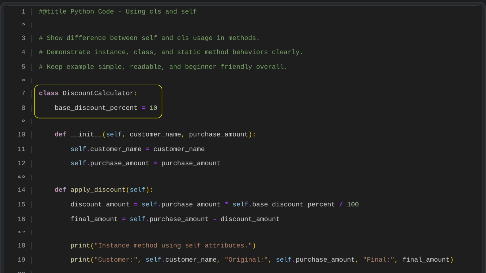We define a class called discount_calculator that includes a class-level attribute named base_discount_percent, initially set to 10. This attribute stores the default discount rate that applies to every object created from this class. Because it is defined at the class level, all instances share the same default value. Changing this class-level discount updates the default rate for all instances at once.